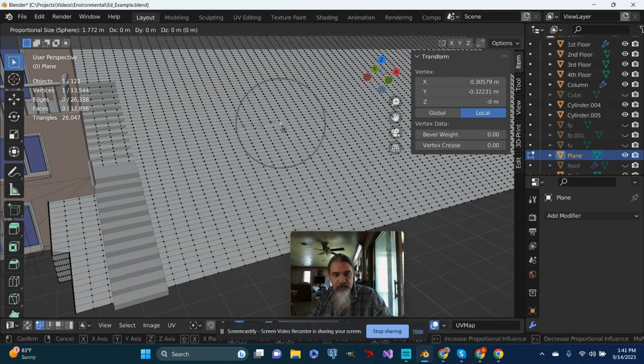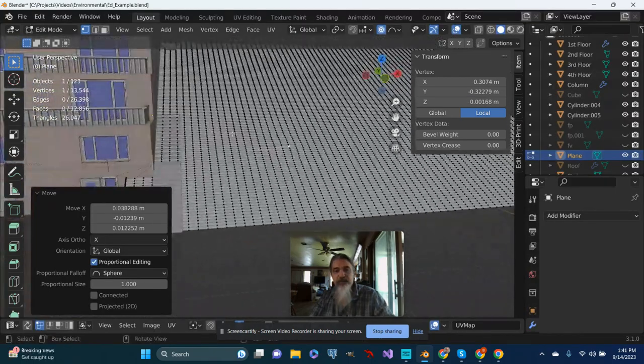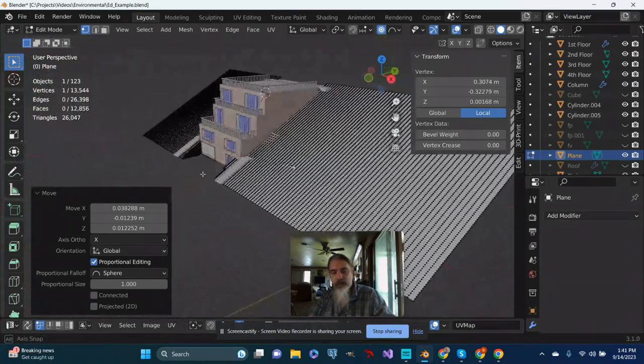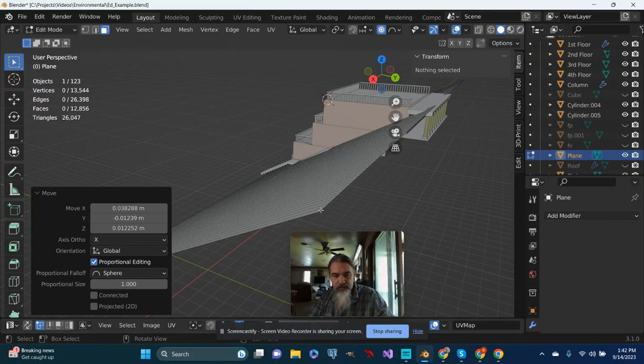Let's grab. And now everything within this circle is being manipulated. And I can adjust the circle by rolling my mouse wheel. So it's pretty sweet to be able to do that. So I can grab an entire row.